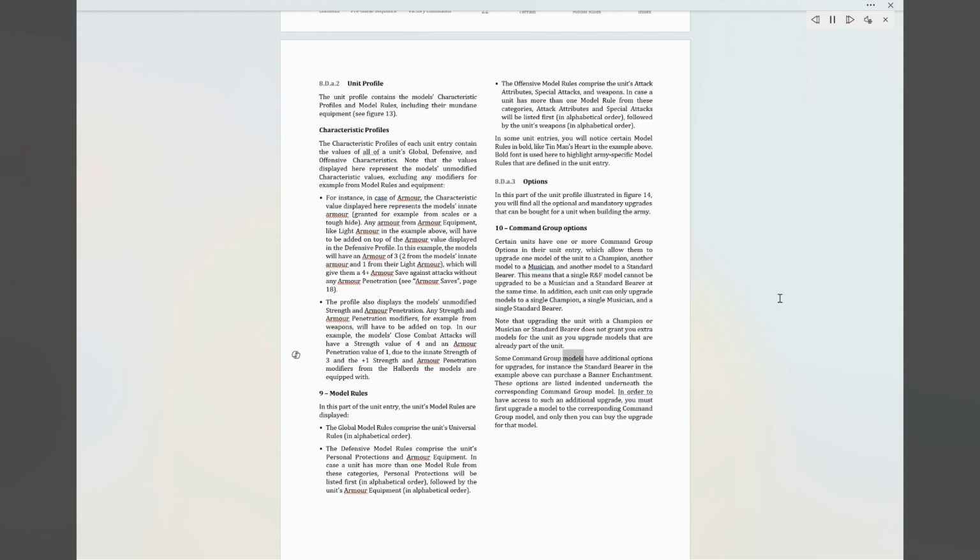Some command group models have additional options for upgrades. For instance, the standard bearer in the example above can purchase a banner enchantment. These options are listed indented underneath the corresponding command group model. In order to have access to such an additional upgrade, you must first upgrade a model to the corresponding command group model, and only then you can buy the upgrade for that model.